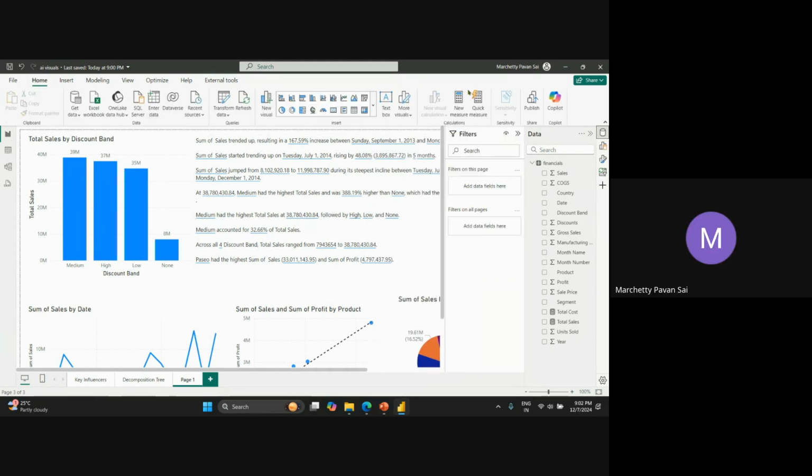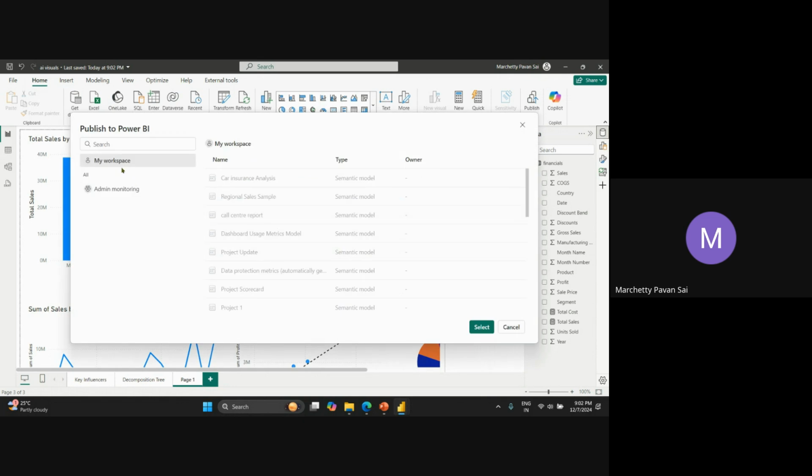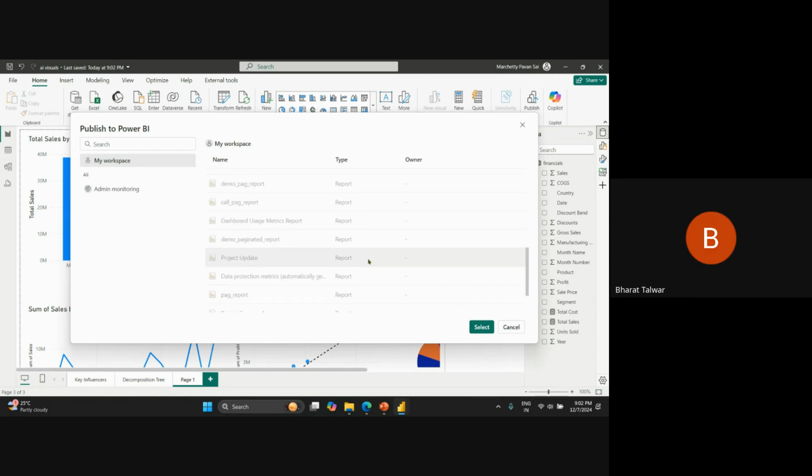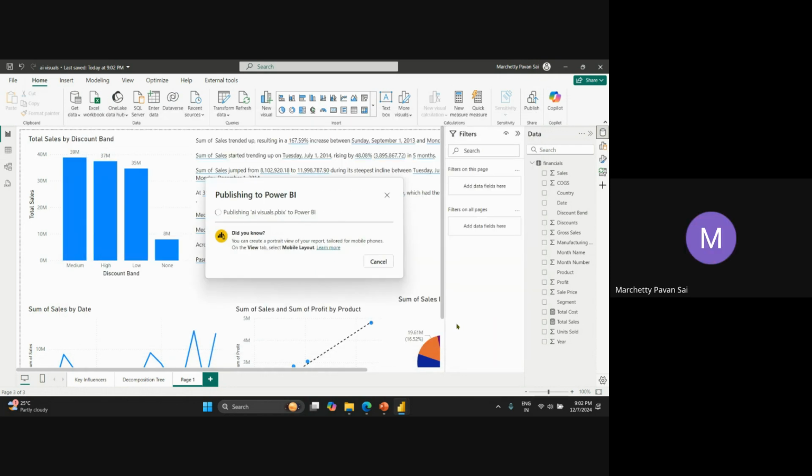You can go to Home. You see the Publish option, right? First of all, you need to have a corporate account or institutional account. You can sign in with it and publish. I'll save the changes. I'll show you. By default you'll be having My Workspace. Here are some previously published reports. I can just select it, and it will be publishing.